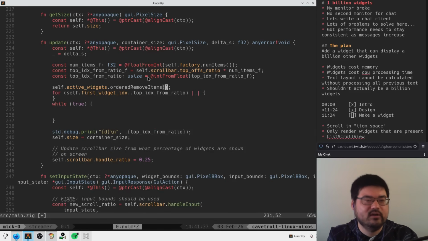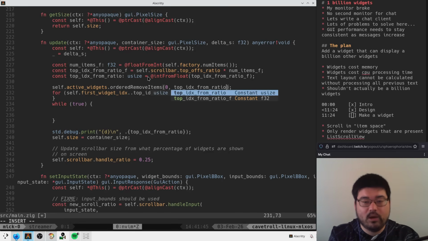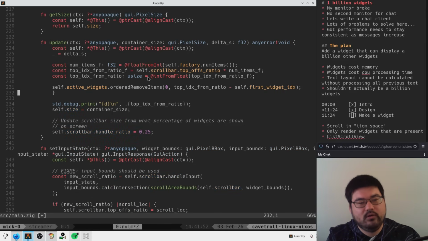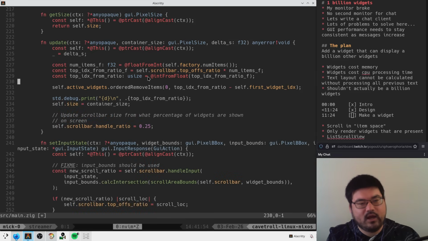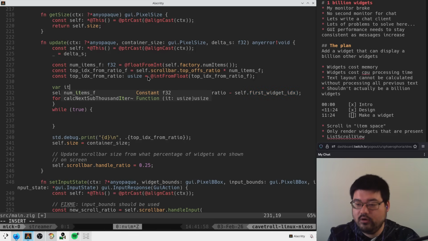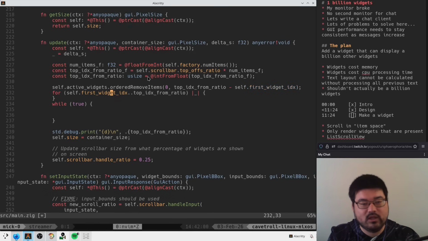Or something like this. Which is going to go from first widget index, no, 0 to top index minus this, right? So this is all of the widgets that are off the screen. And I think that we only want to do that after we iterate them, right? So ordered remove many if you want to keep in line with the UI list. Nice, nice, nice. I was hoping that somebody would tell me I'm an idiot there.